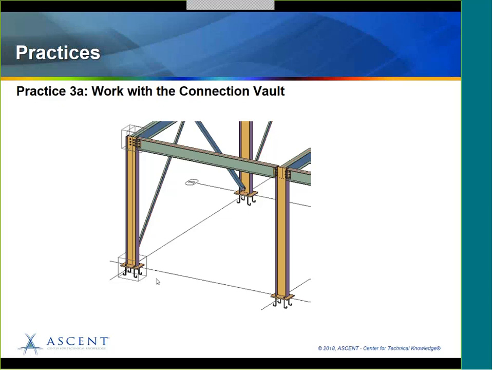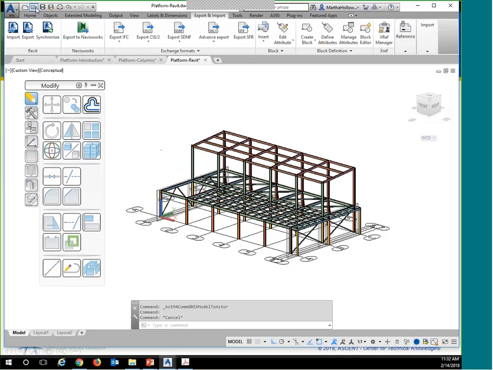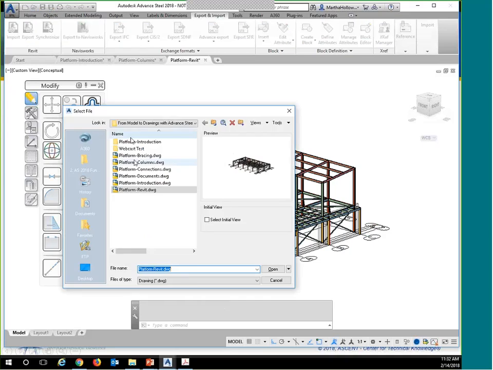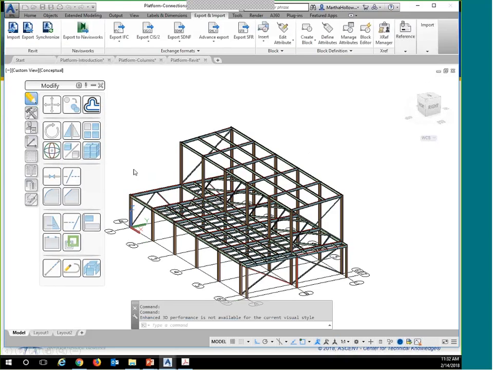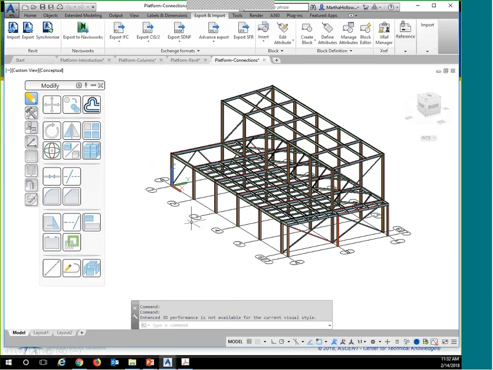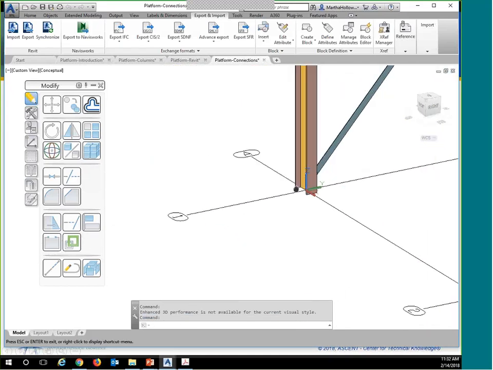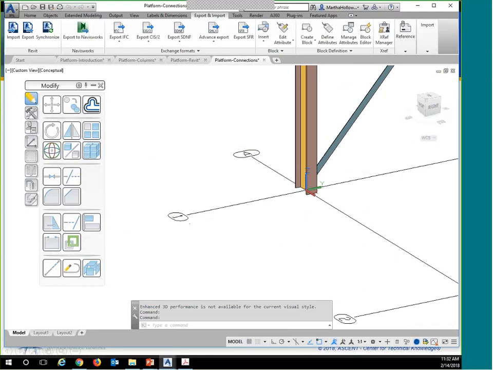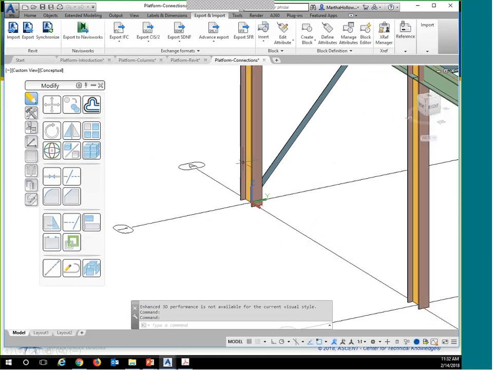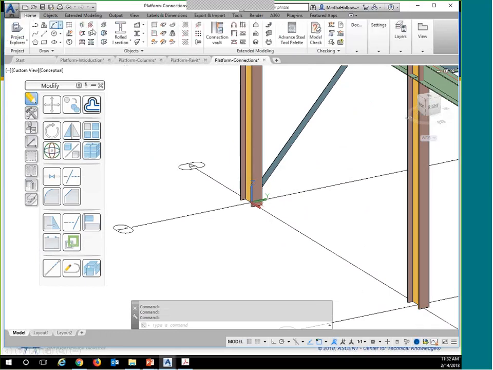So let's go ahead and add a few connections into our drawing. I'm going to open up Platform Connections. So again, here's our same model, just the next step along. I'm going to zoom in on A1. So there you can see there's my column A1, there's my grid numbers. And I'm going to go ahead and add a base plate here. To do that, I'm coming to my Home tab and then the Connection Vault tool. It brings up my Connection Vault.